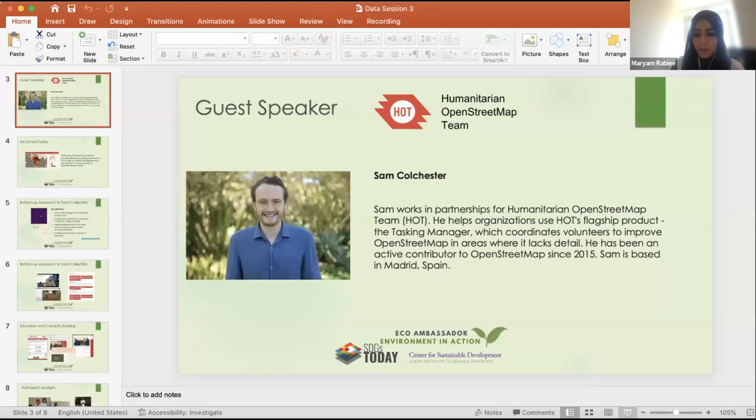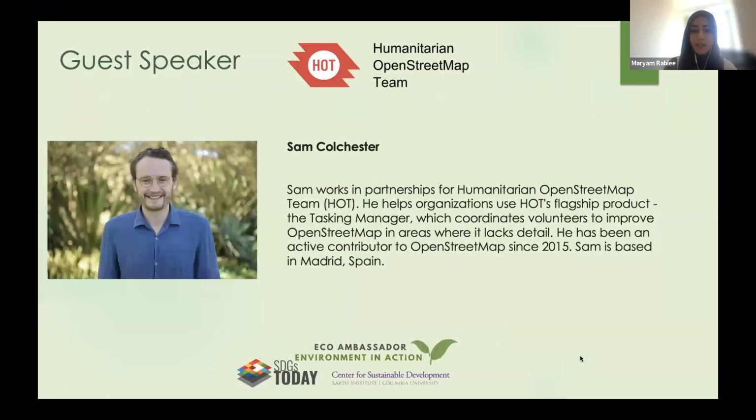And so we're going to start the data and tech session. And we're really excited to have a wonderful colleague from the Humanitarian OpenStreetMap team join us and share a little bit about what they do, how they use maps, and how they collect data as well. So, Han, thank you so much for that wonderful presentation. I think that really set the scene for some of the discussions that we'll be having next. So without further ado, I will hand it over to Sam for his presentation.